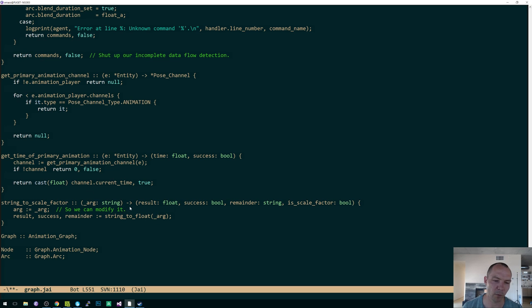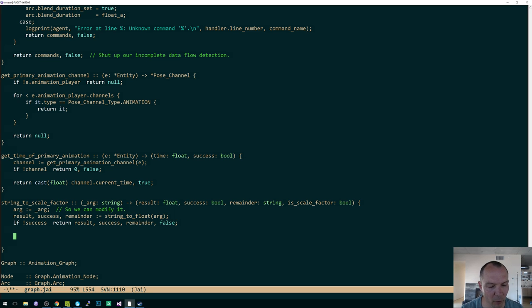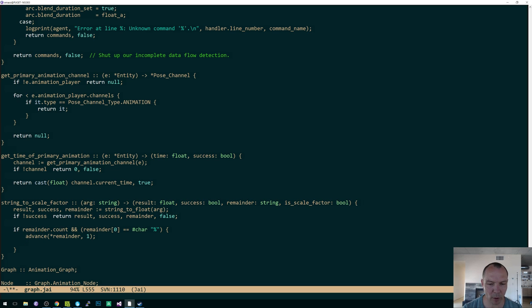So right now, parameters are read-only, if they're complex things. I'm not sure if that's going to be that way in the final language, but it is right now, because it allows us to pass things by reference pretty easily. All right. So we take string to float. If no success, return result success, remainder false. Otherwise, if remainder.count and remainder sub 0 is equal to the following character, then advance remainder by 1. We don't need to modify arg.